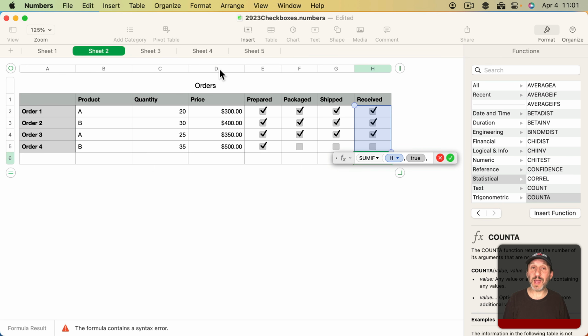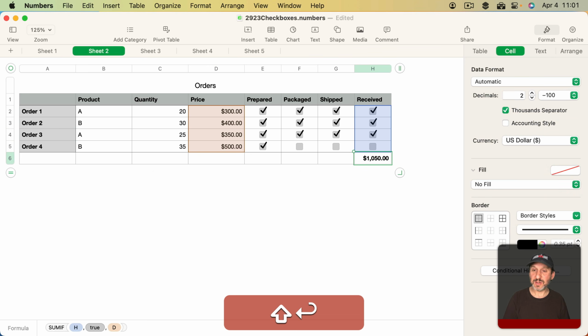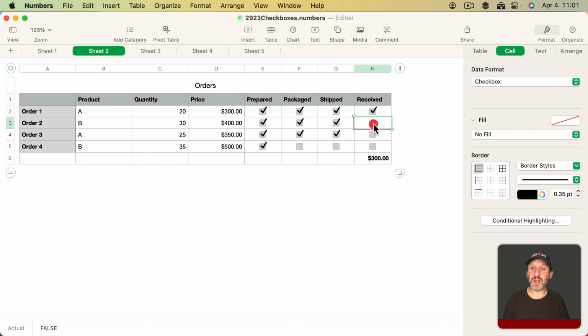And then what do I add? Well, I'm going to do the amount in D. So now I get the total here, but it depends on whether things have been checked. If I uncheck things, you can see it changes the total. And if I check them, it adds them up.